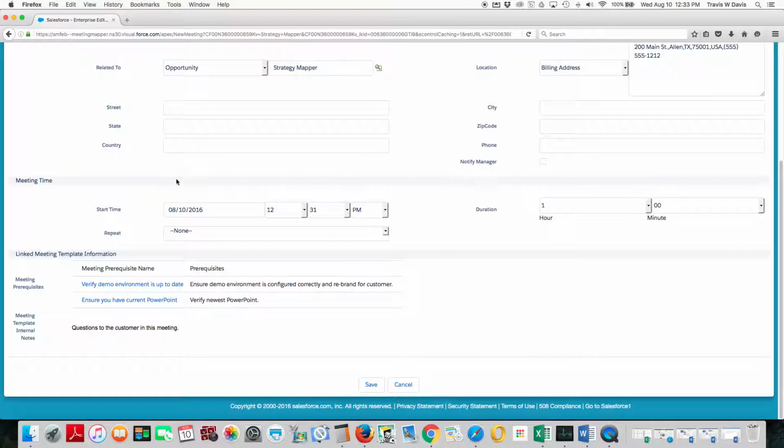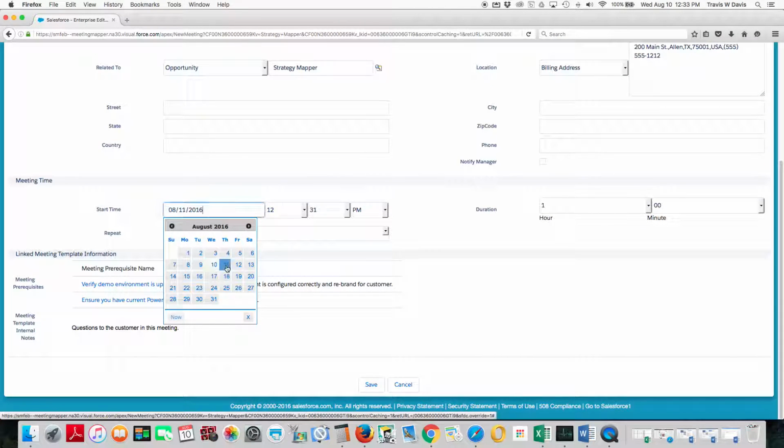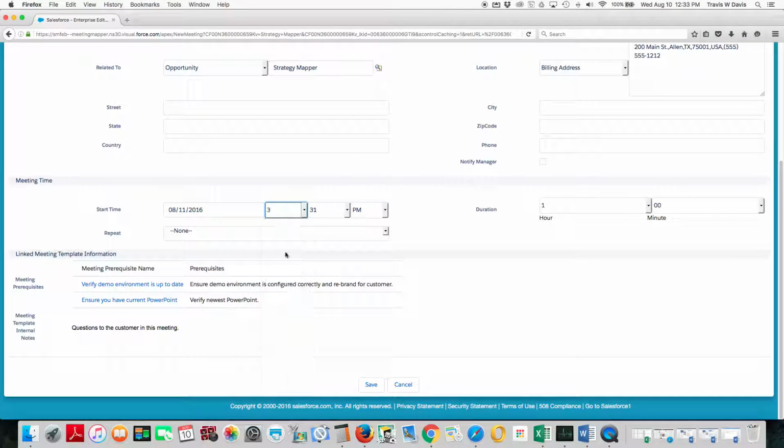I have the start time, so I'm going to have the meeting for tomorrow, and I'm going to say it's going to be at 3 o'clock p.m., and the duration is going to be an hour. You can have increments of 15 minutes, 30 minutes, whatever, for the time.